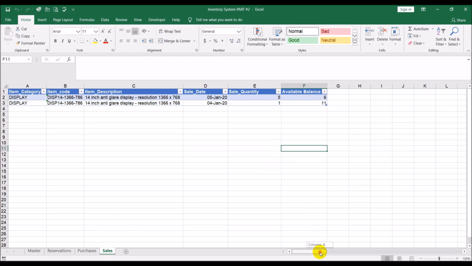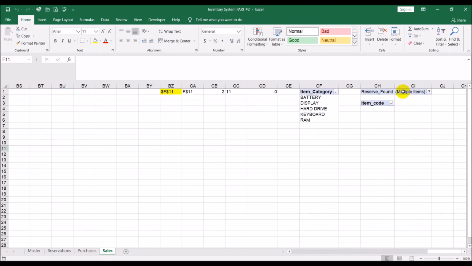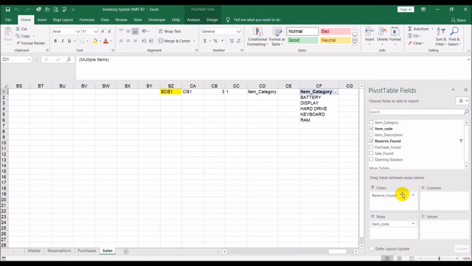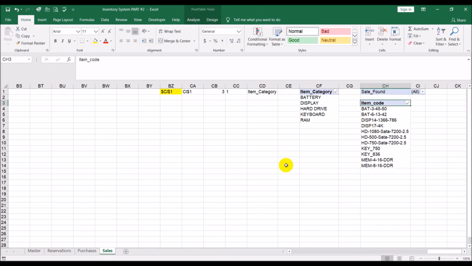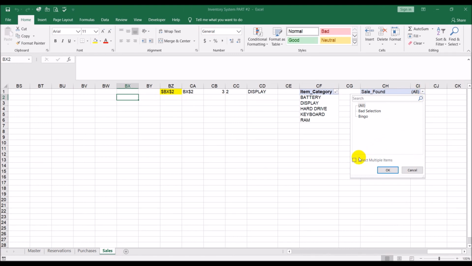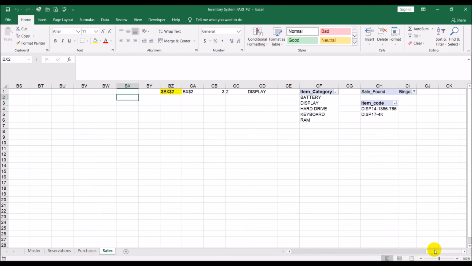I need to do the same fix here. Instead of reserved found, I remove this and I go sales found. Okay. And get rid of the bad selection. Okay.